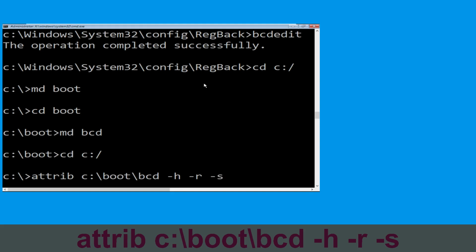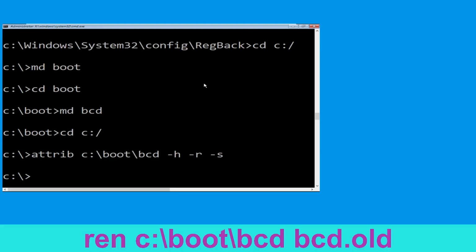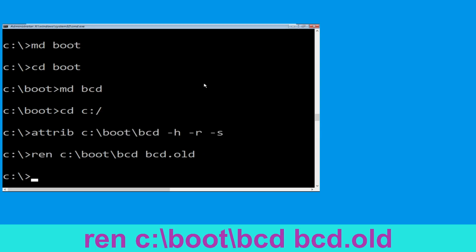/bcd space -h space -r space -s and simply hit enter. Now type ren space c:/boot/bcd space bcd.old, then simply hit enter to execute this command.